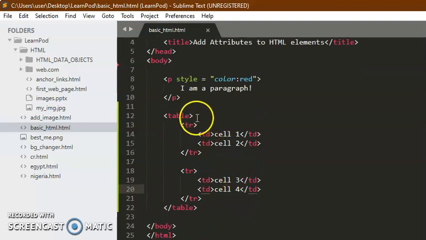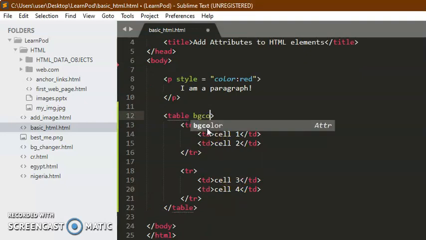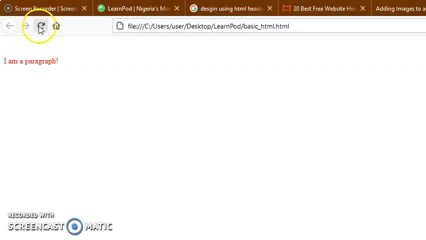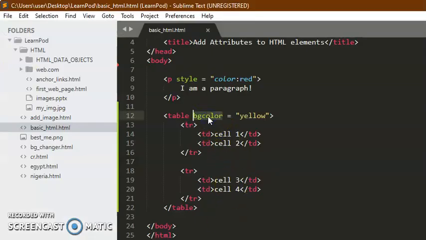Now here we have a table, so we can give this table an attribute called bgcolor, let's say yellow. Now let's open it up in the browser. We'll click on refresh. Good. So the background of the table is yellow. We simply use this attribute to change the background color of the table.